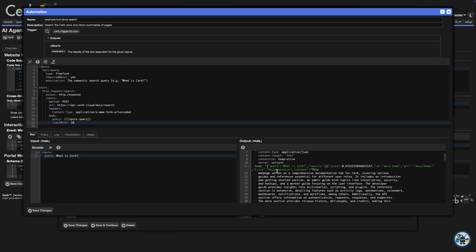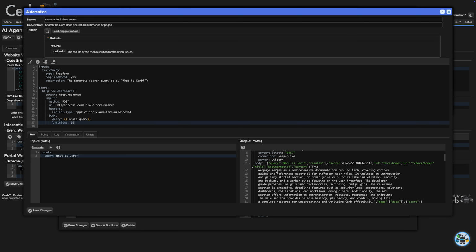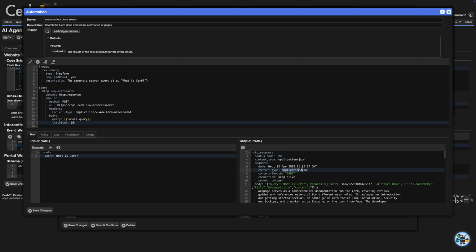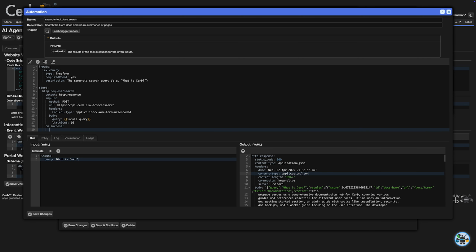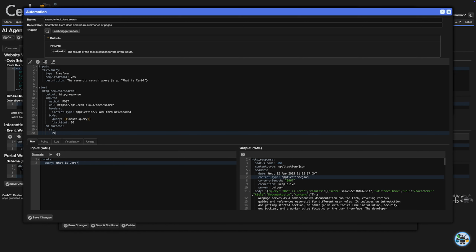In the Outputs section on the right, we can see the response from the API. We just need to return the tool's content as text for the agent. Let's take a look at how the API response is structured. It's JSON encoded. Let's set a variable where we can decode it back into a dictionary. We'll use the on_success branch, which only runs after a successful HTTP request, and we'll reference the response body placeholder.